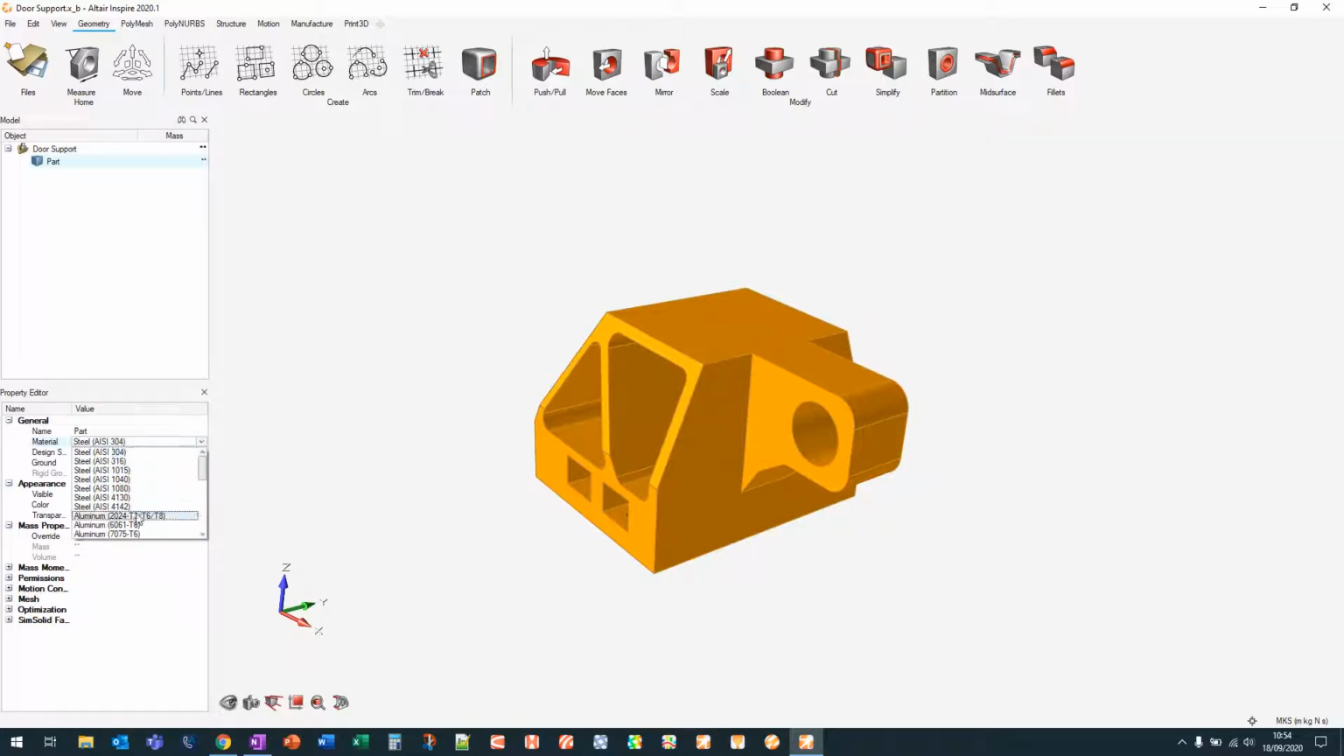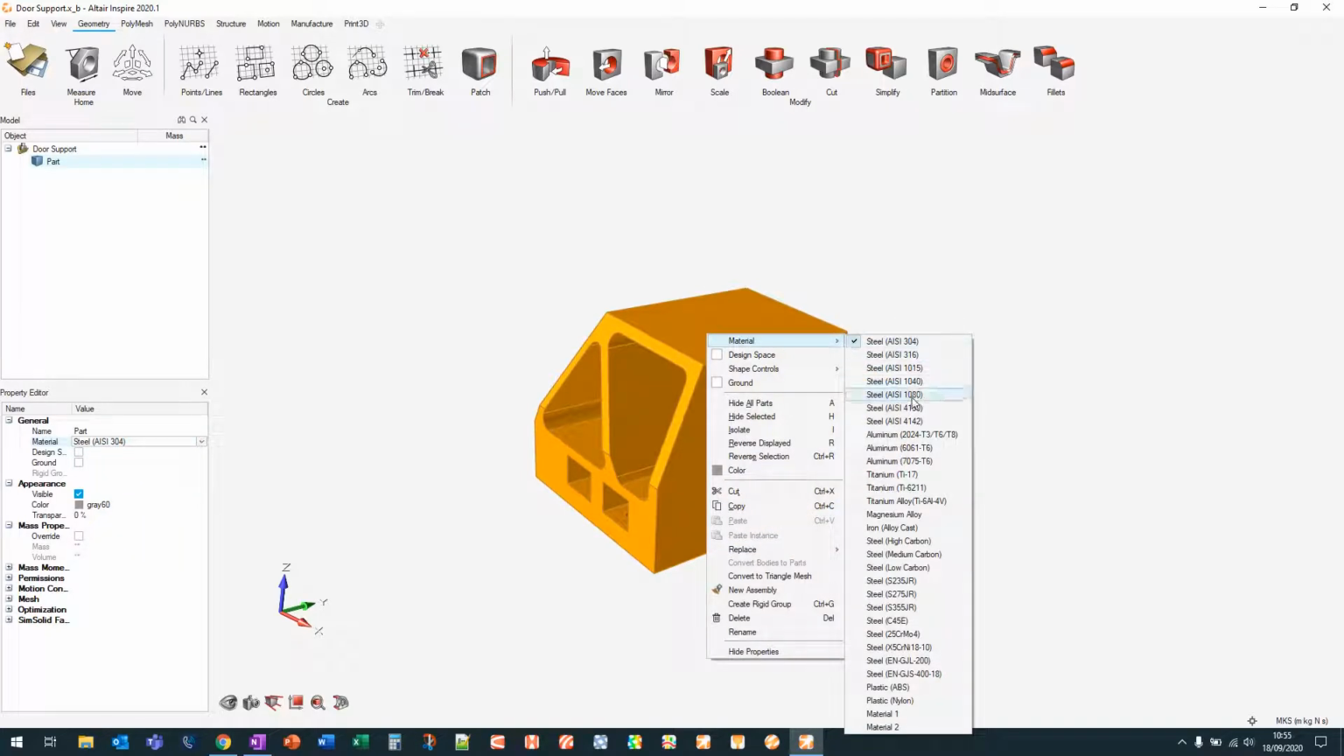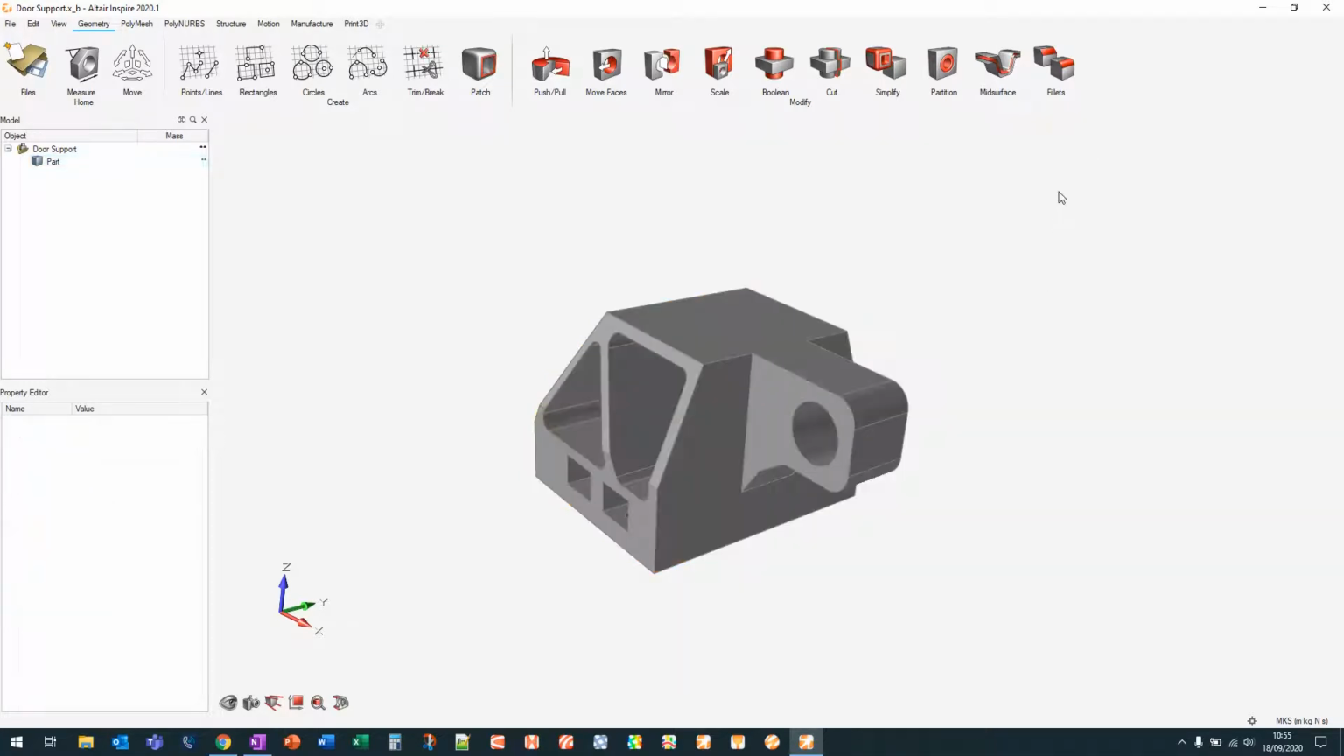We can either do it within here, or if we right click on the part itself and go to Material, then Aluminium 2024, we'll select that and just left click somewhere else on screen, and that's it done. And we can even press this button here to calculate the mass of the part.